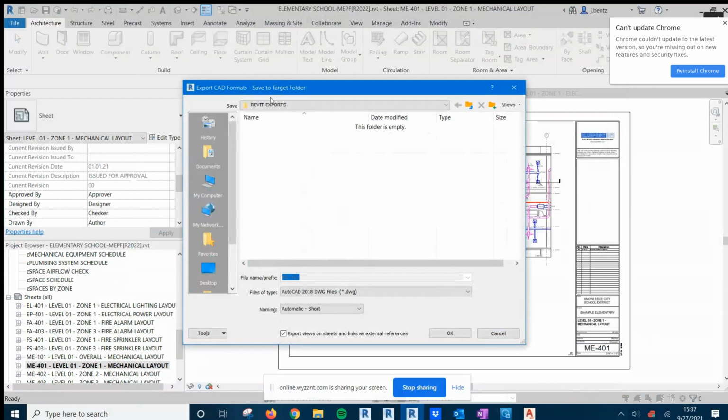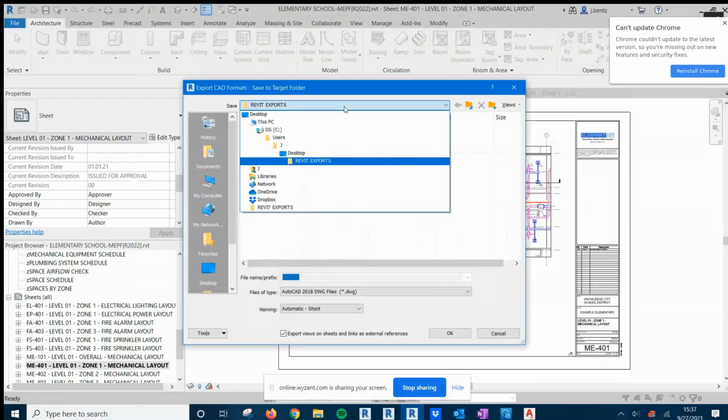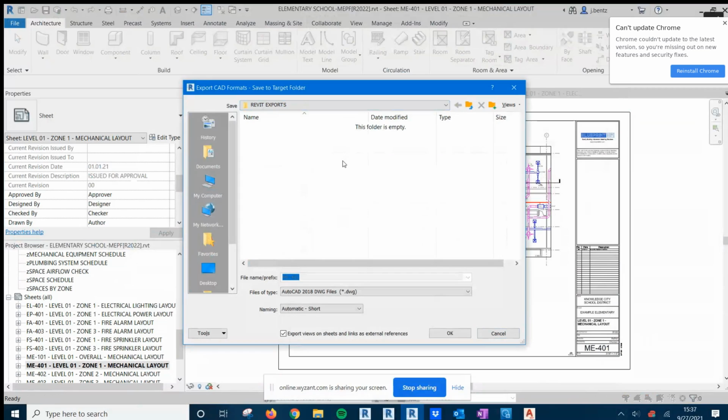Here we've got a few choices to make. We're going to browse to the location we want to save the new file at. We're also going to choose which year of AutoCAD we'd like it to be compatible with, keeping in mind that AutoCAD files are backward compatible, meaning that an older AutoCAD file can be opened on a newer year of the software, but newer saved files might not be able to be opened on an older version of the software.